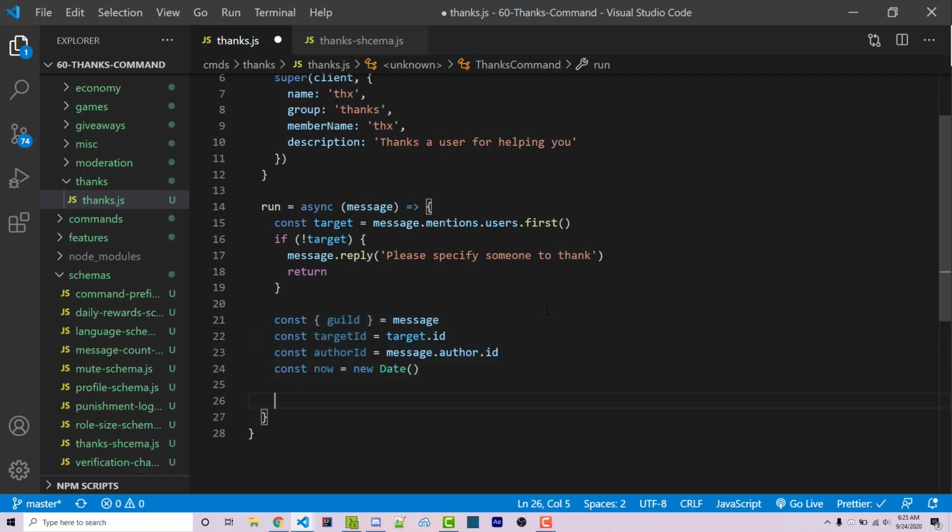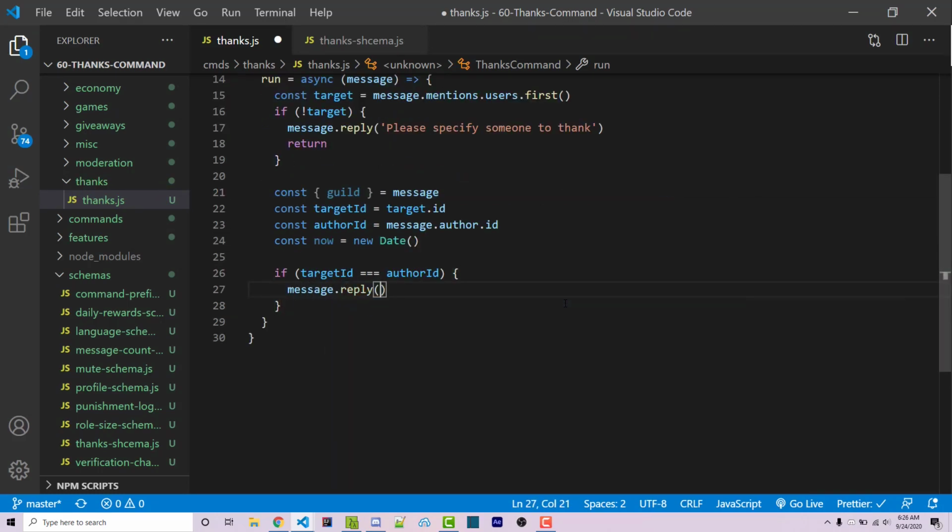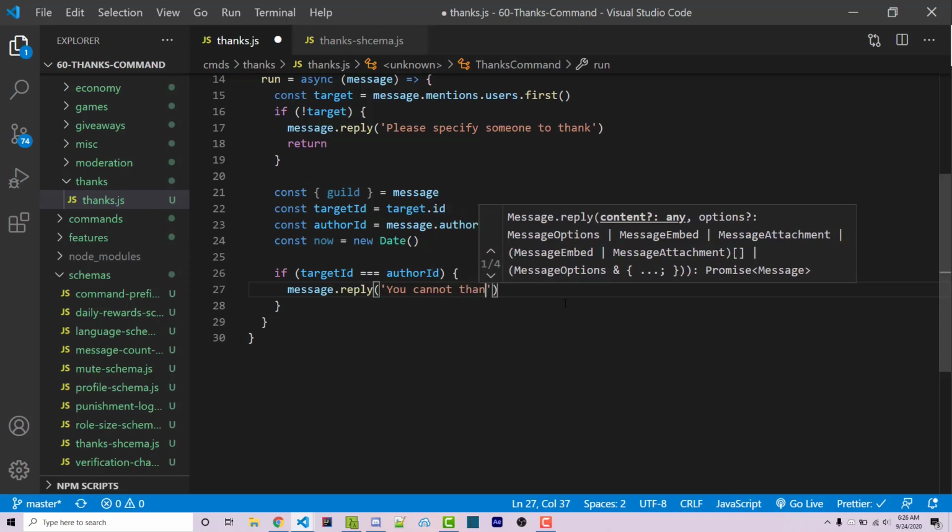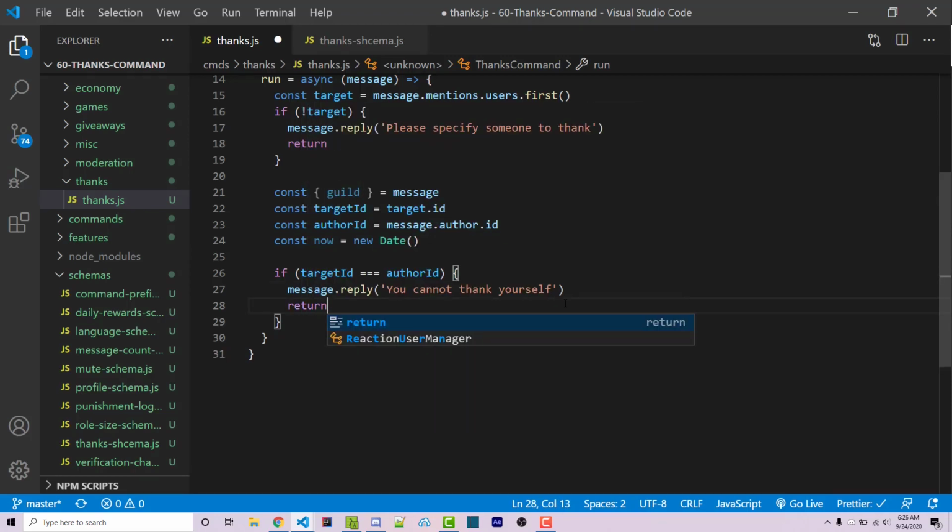Now that we have these 4 pieces of useful information, we want to go ahead and do some checks to make sure that this is going to be a valid thank. The easiest thing to start with is going to be if you are trying to thank yourself, because it doesn't require any database calls, and so therefore we're just comparing 2 strings, and that's going to be much faster than connecting to the database, so we want to do that first. So if targetId is exactly equal to authorId, we then want to complain to the user, message.reply, you cannot thank yourself, and then we can return.